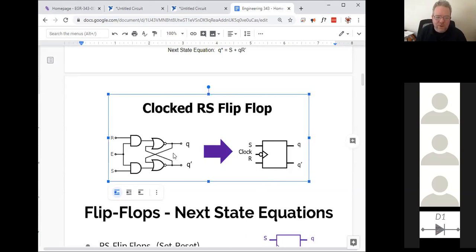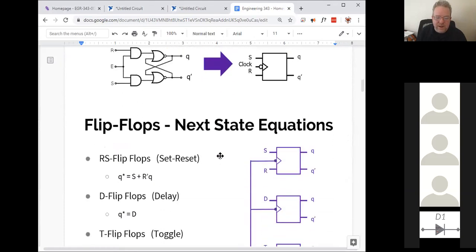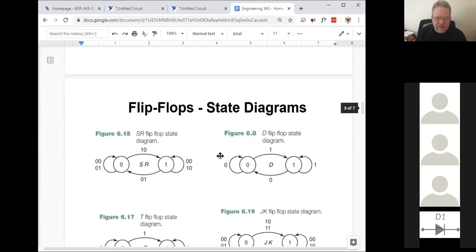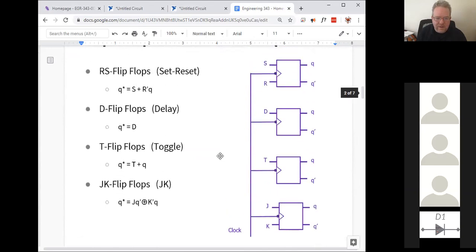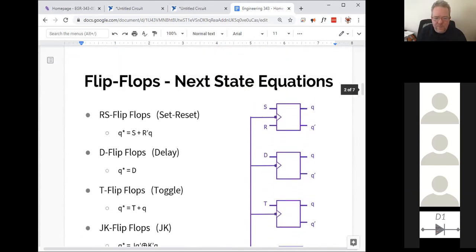We'll mostly be focusing on this next state equation right here. You can take this next state equation and then make a next state diagram, and I think it's down here, but let me get to that in just a second. Sorry for zooming around so much.